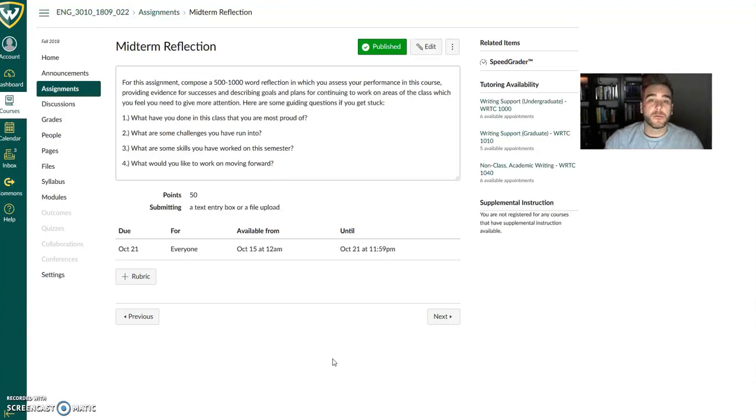Here are some guiding questions if you get stuck. What have you done in this class you're most proud of? What are some challenges you've run into? What are some skills you've worked on? What would you like to work on moving forward? So what I want you to do is just describe your experience so far, right? There's no right or wrong answer. Just point to some specifics. You can say, like, I think I've done really well in this class, or I've struggled in this class. Why? And you can come down here and answer these questions. Again, there's no wrong answer. I just want to see what you guys are thinking at this point.